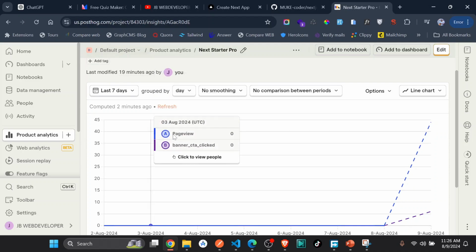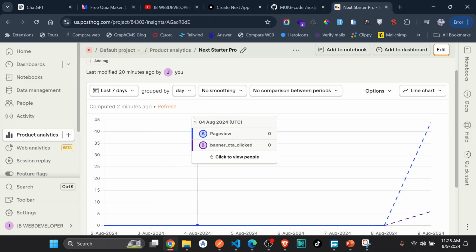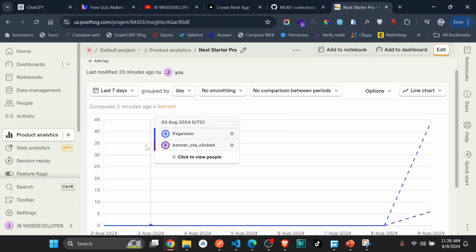That means that for each client you get, you can create a PostHog account and use it in their project, which is very easy. Or you can just go ahead and pay for a premium plan. I'm not willing to do that. I'm just going to be using it for free, but it is really, really helpful.